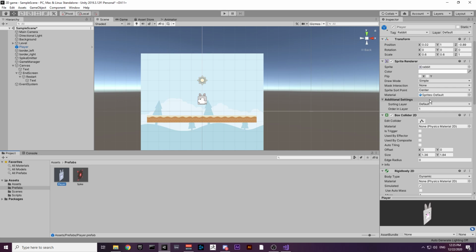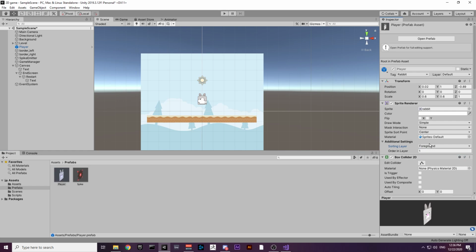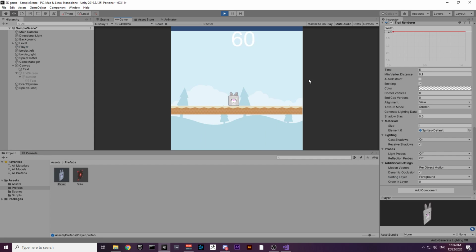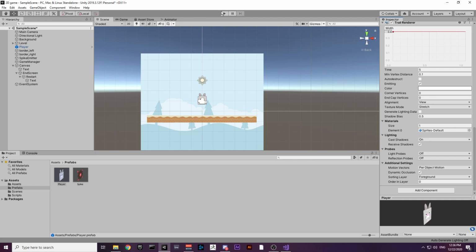So sorting layer. Let's add another sorting layer. Let's call it foreground actually. Everything on foreground will have the sorting layer foreground. Okay, so we go back to the player here and we say the sorting layer should be our foreground. And now we can go back to the trail and just say the sorting layer, I want it to be on foreground. Let's see. I think it has to do with this. Let's change the alpha. Let's see what happens.